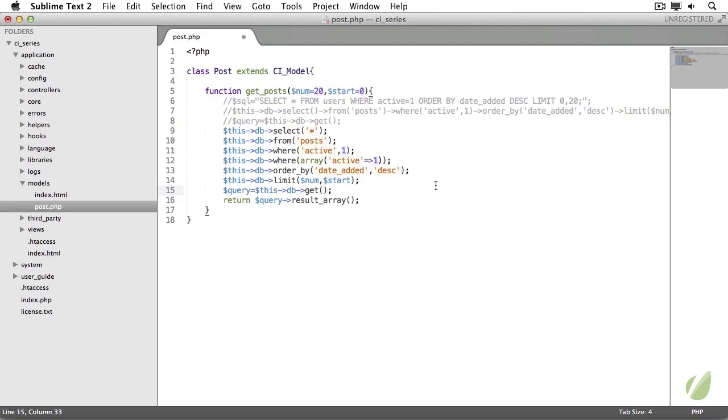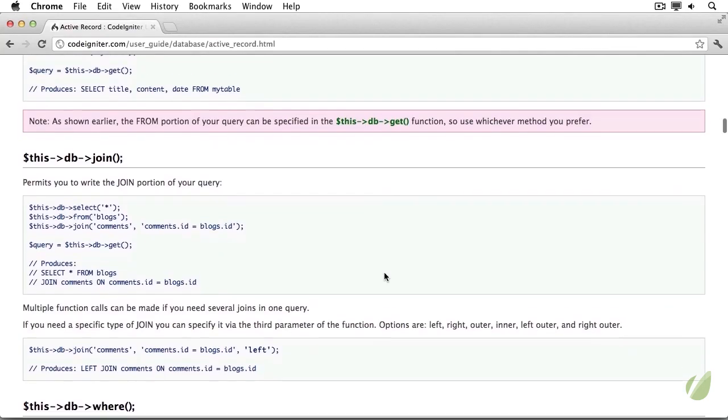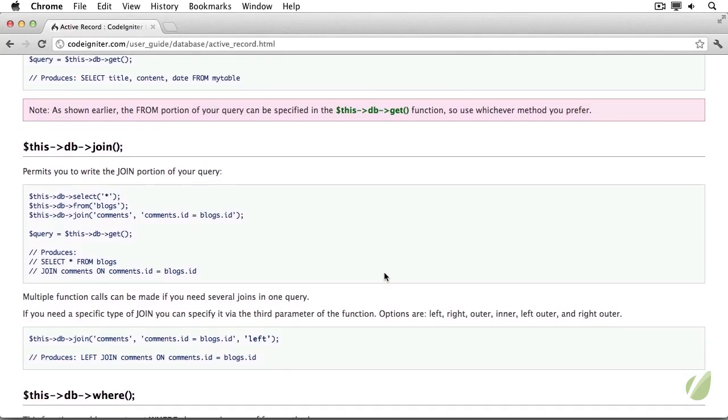So these are the typical things that you would do, but what if you want to do a join? If we go back to the Codeigniter user guide, we have an example of a join. It's very simple. All we do is this db join. Then we're going to put the similarity together, and then you have an option to do a left join, right join, or whatever type of join you want to do.